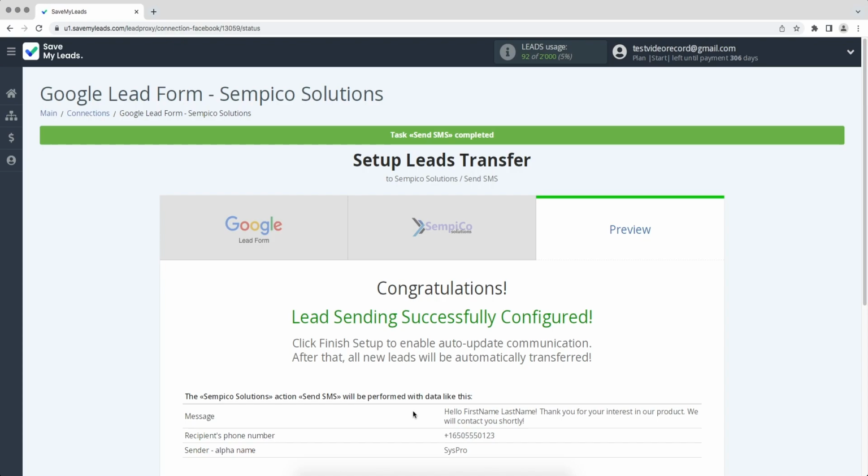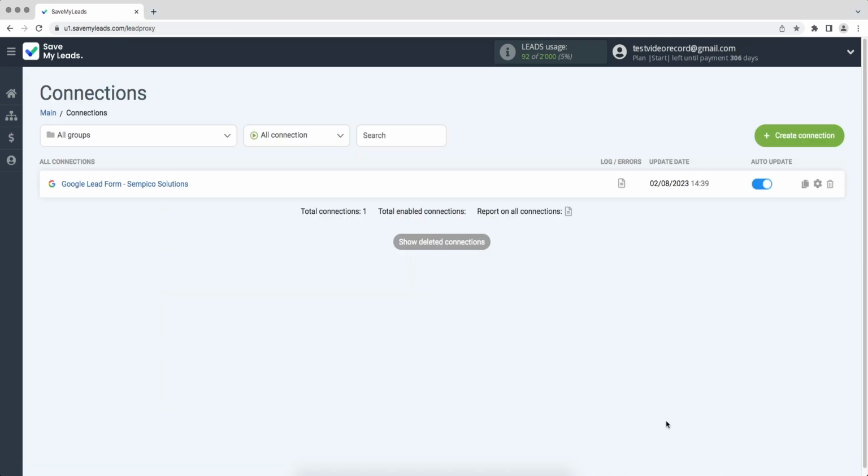Next, click Finish Setup in order to enable auto-update of the connection. In this case, all new leads from the Google Lead form will be instantly transferred to the Sempico Solutions Send SMS system. If you want to change the name of the connection, you can do so in the settings.